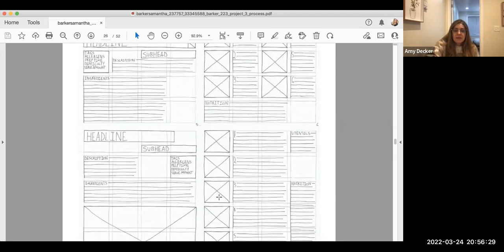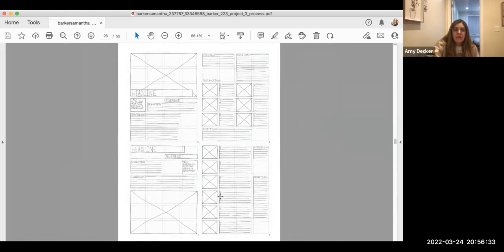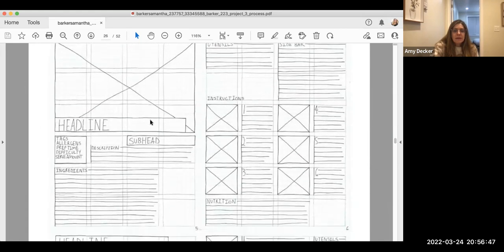This is another design, and in this one they're exploring putting all of the step-by-step photos in. So they've indicated the photos are squares with X's in them, and they're indicating a headline. Let me just zoom in on one so you can see it clearly.